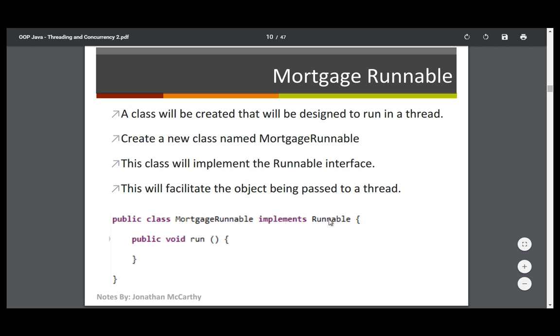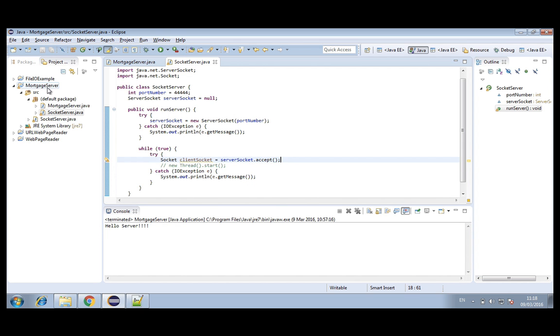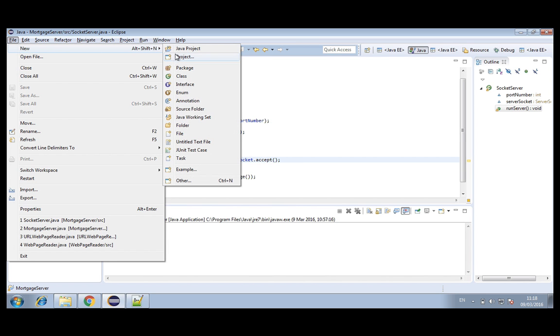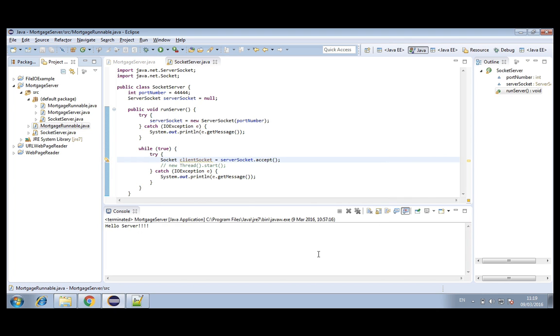So very simply, let's flip over to Eclipse. And be careful now, so click on Mortgage Server on the left and go File, New Class, and we said we'd call it Mortgage Runnable. So usually a little bit of a naming convention comes with this. Any object that we will create that's going to run in a threaded environment, usually we will append runnable to that object name. So we'll actually know by convention that this object has been designed to run in a given thread. So mortgage runnable, click finish.